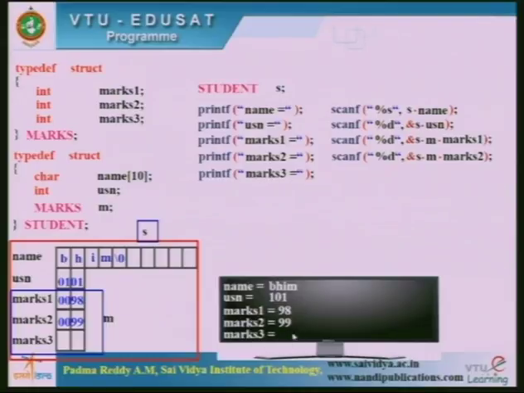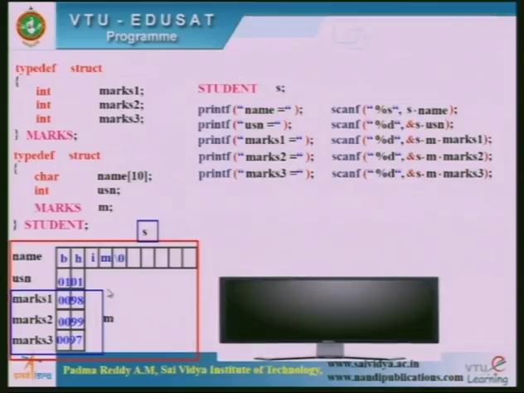Now I have to enter the data from the keyboard. To enter the data from the keyboard, we should have a scanf statement in the program. So I write scanf %d ampersand s dot m dot, and what field do I have to write? Marks 1 is over, marks 2 is over. Next we have to enter marks 3. So if I enter 97 from the keyboard, that 97 will be copied into this memory location. I hope you understood how to display the appropriate message on the screen, how to read the data from the keyboard and store that data using the structure.